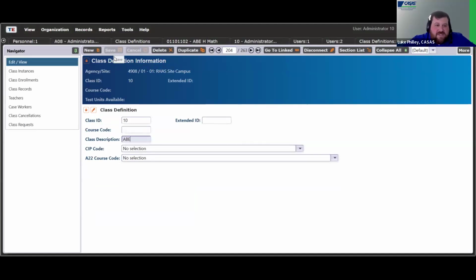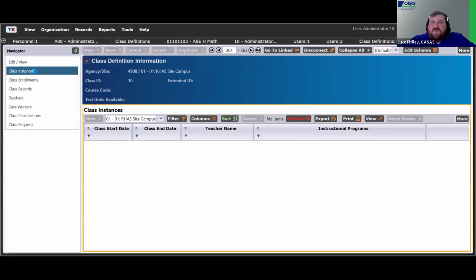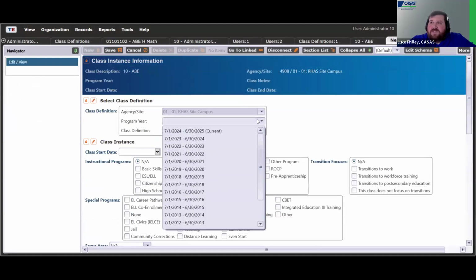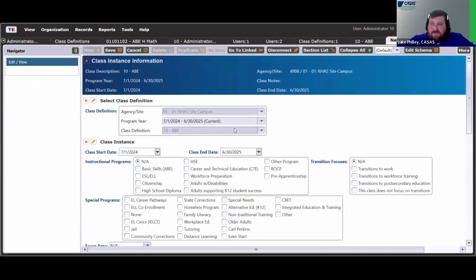After you create a class definition, then you have to have a class instance. So notice the class definition, there's our teachers option, right? We can add our teacher, but what you now need is something called a class instance. The class instance is your program year. This is where you're going to then attach your students and everything. So when you click new on class instance, you now are going to see that you have a program year option. So this is the key here.